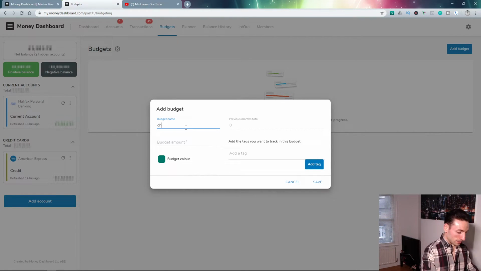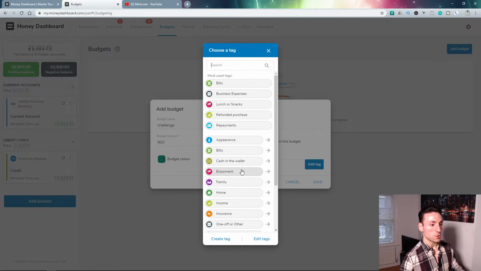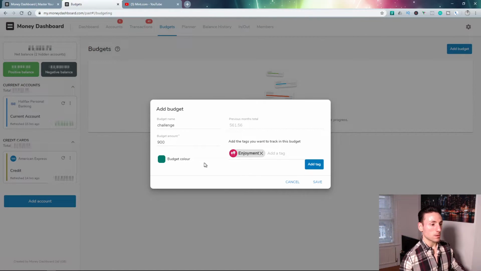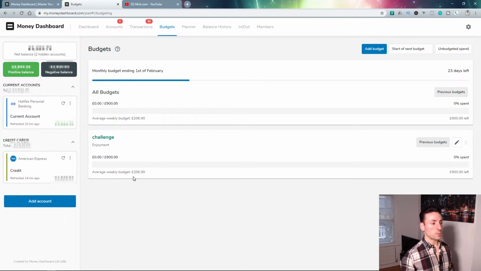Let's give it a name, let's call it Challenge. Go ahead and type in your new budget amount, which is 900, such as 1000 minus the 10% that you decided to save, and add the tag that you choose to control, which is enjoyment. You can even change the color, you can do many things here, and then click Save. As you can see, a new window has been created down here called Challenge. You can call it as you wish.